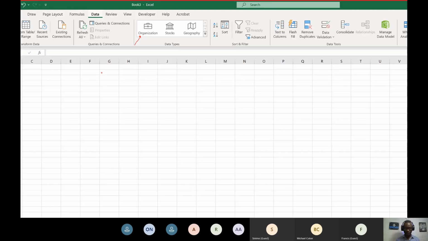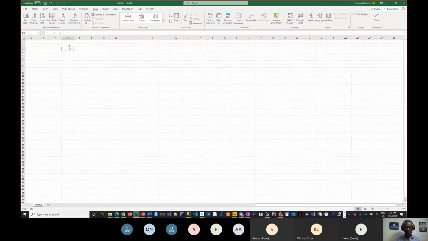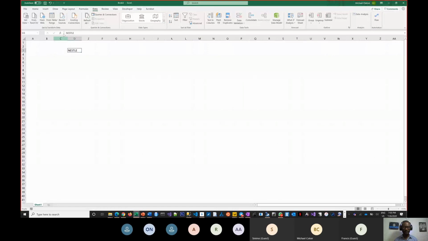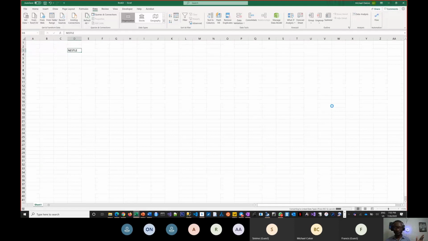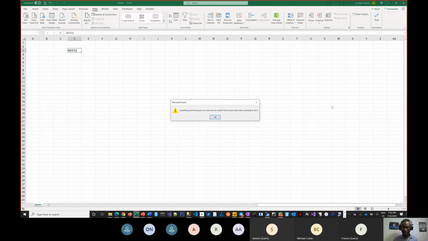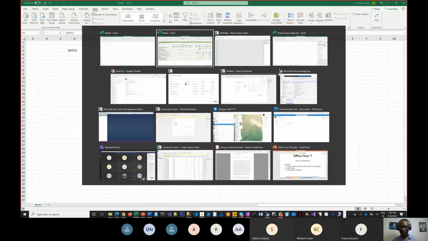So if I type anything that is in my certified data, like Nestle, because I did it around the companies, and I click organization to connect to the organization's Power BI and look for this in all certified datasets, it will now show me, maybe say something went wrong, it might show me which account manager manages this Nestle, if this is a customer, all the information I want to have about that customer.